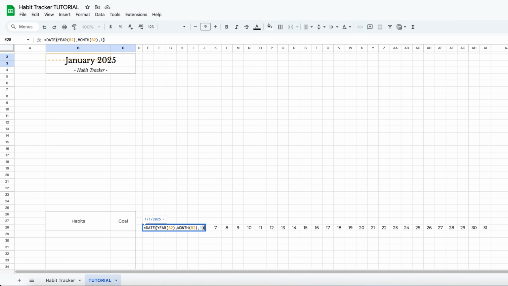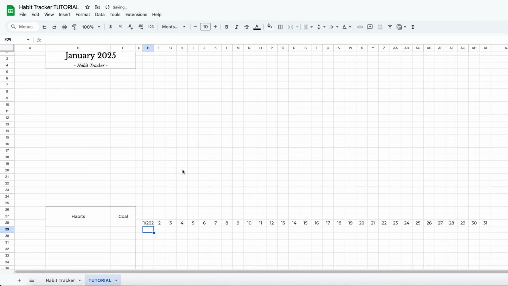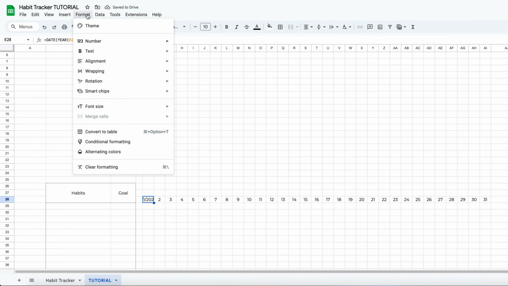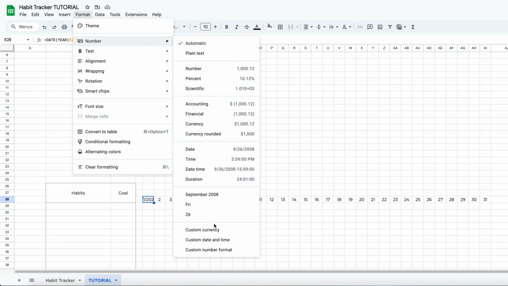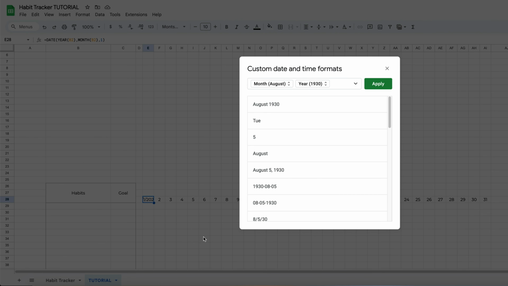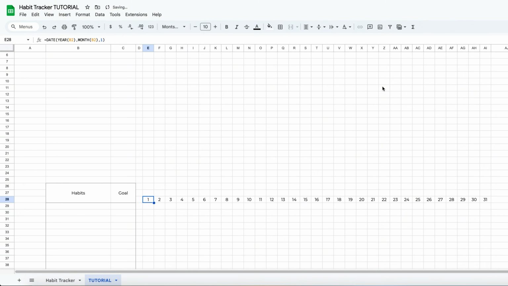We told our formula that our year and month should correspond to what's written in cell B2, and that we always want the first of the month. Click Enter. To change the format, we do the same thing as before. Go to Format, Number, and then click Custom Date and Time. We want to display only the day in numeric form. Select the option and then click on Apply.